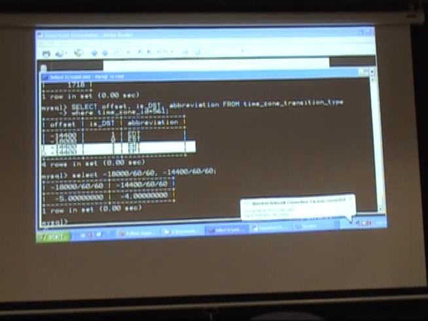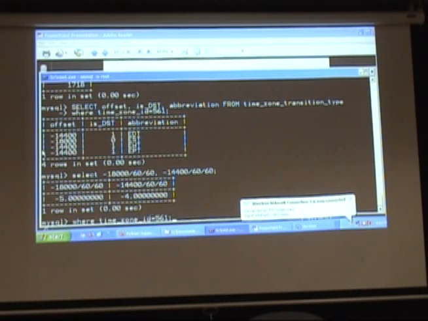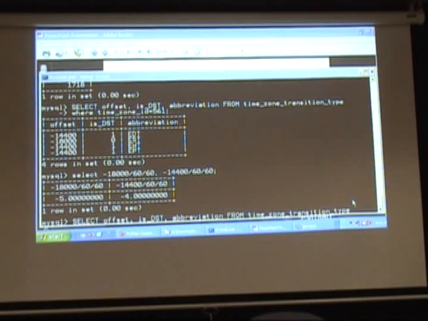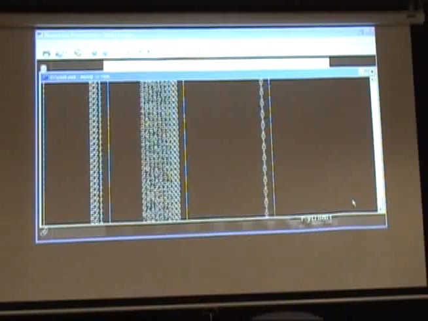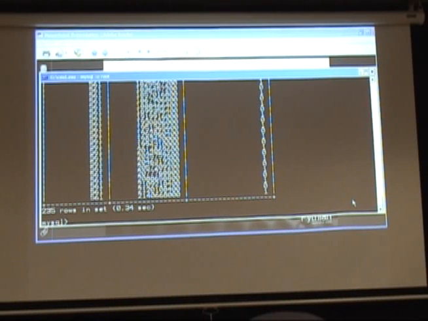Where are the transition dates? The transition dates are in the transition timetable. So if we want to say, select star from time zone transition, where time zone ID equals 561. We're getting a whole bunch of them. Well, I'm interested in what the transition dates would be for those two we don't know about.